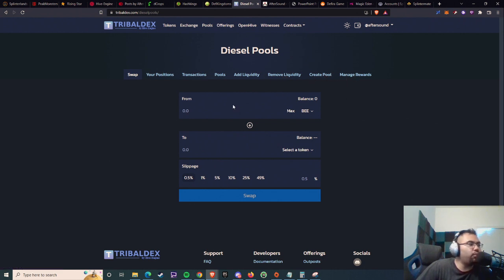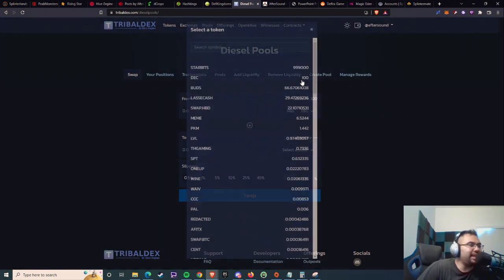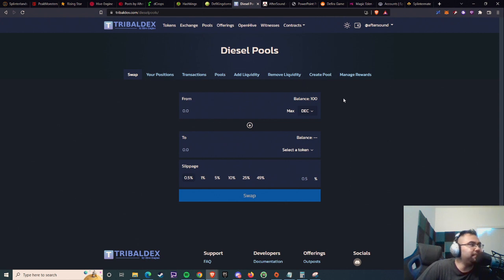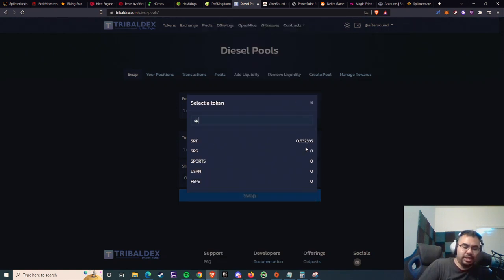But let me just focus on where I think you'll be spending most of your time. It's going to be swap, pools, add liquidity, and when you want to remove liquidity, there as well. I'm sorry, you can also use your positions to see where you are at in the liquidity pools. With the swap function, you are going to be able to swap one token for another. Very easy, right? When you click down here, you can see all the different tokens that you have. I can see that I have 100 DEC, and what do I want to swap this to? Oh, we're going to do SPS. So let me type in SPS.